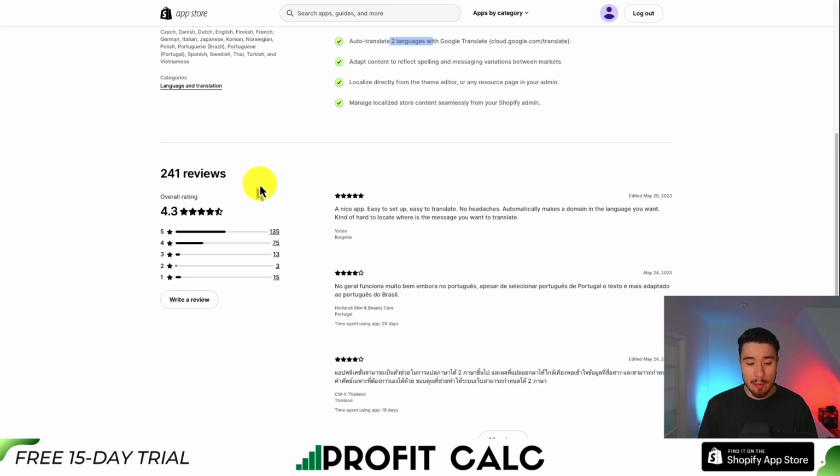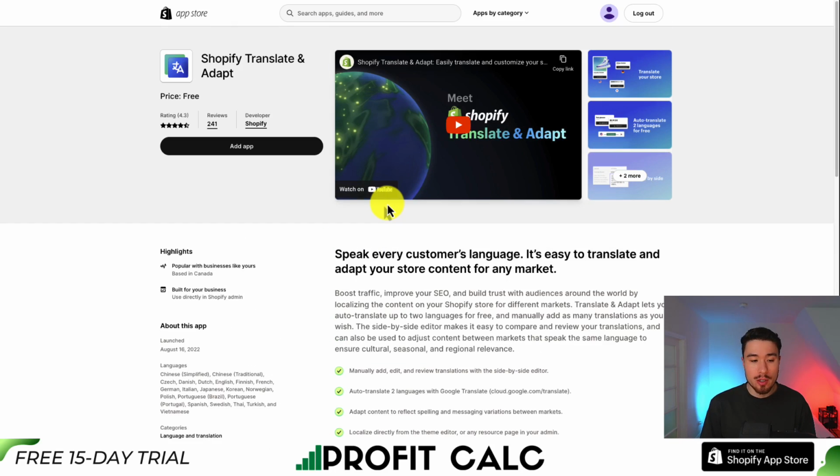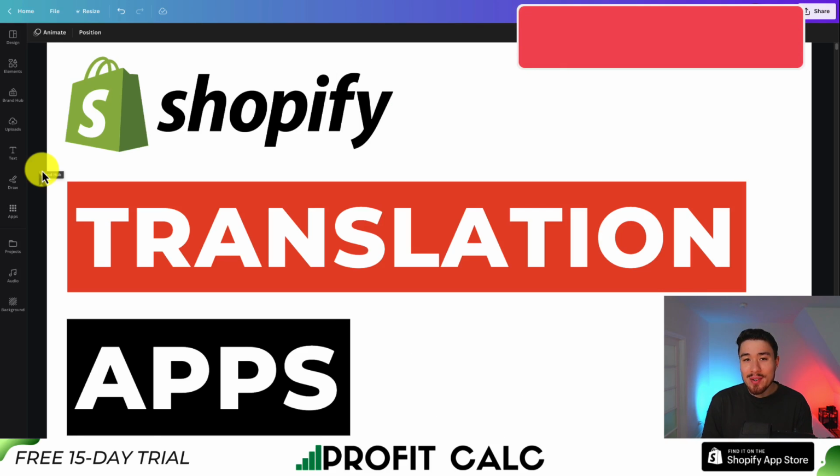In terms of reviews for Shopify's own app, it's sitting at a 4.3 stars with 135 5-star reviews. And the last review is that it's a nice app, easy to set up and easy to translate. And so a completely free option if you're looking at an alternative that's made by Shopify themselves. So this is going to conclude the video here on Shopify translation apps.